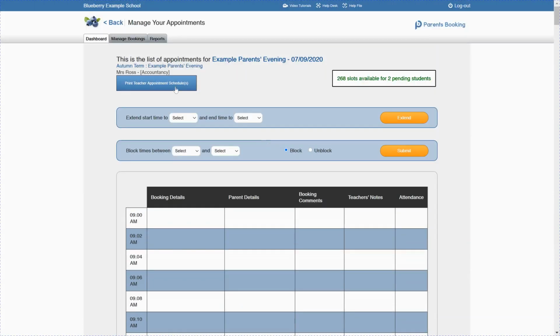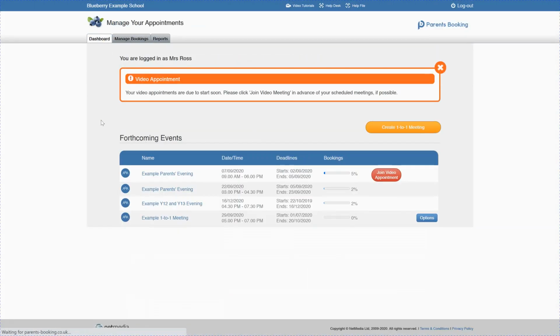Going back to the top of the page now and back to dashboard, the teachers are allowed to create one-to-one meetings. Now, what these are is very similar to a parents' evening, but it's sort of a mini parents' evening because it's only for this teacher. So, for example, with a parents' evening, the school will set that up and it may have 10, 20, 30 teachers in it. This will be just this one teacher, Mrs. Ross, making herself available for selected parents.